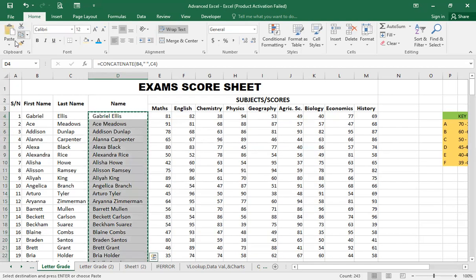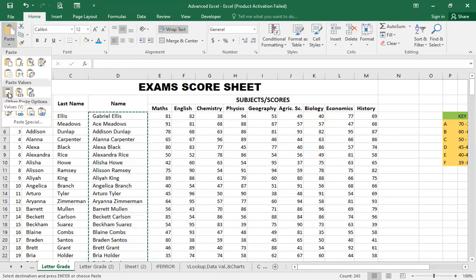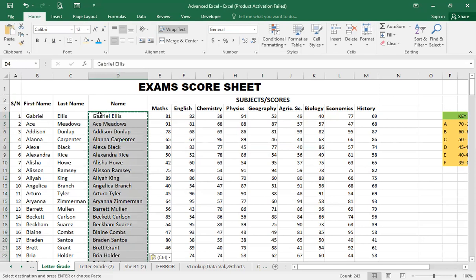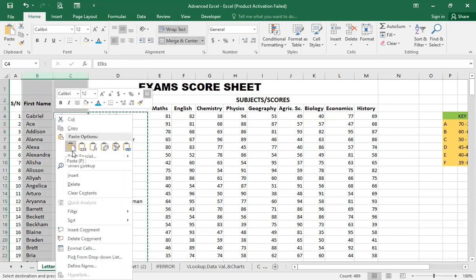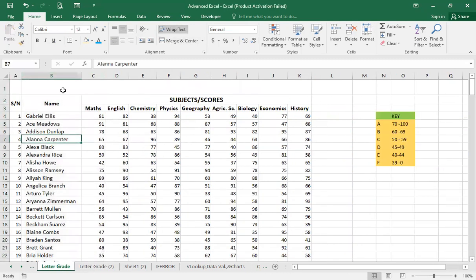Go to my Home tab. Under the Paste group, click the inverted triangle and click Paste as Value, where you see this 1, 2, 3, click it. So I've been able to convert this column that contains formula to just values. I can now delete these two columns by pressing Control to select the two columns, then I right click and click delete. So I've been able to do away with those two columns and also combine this.